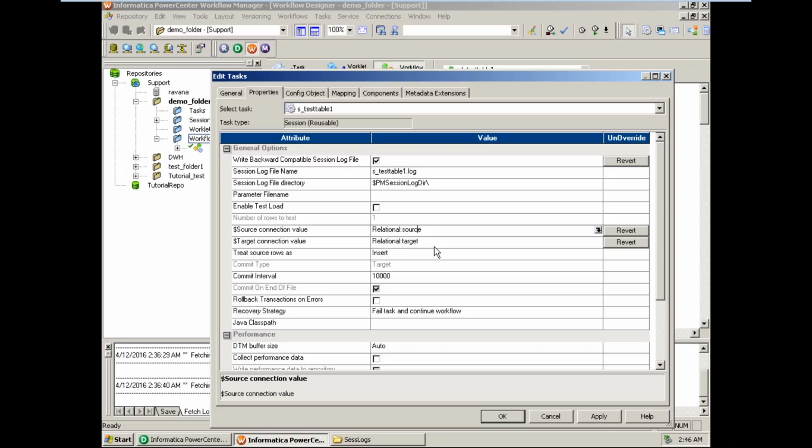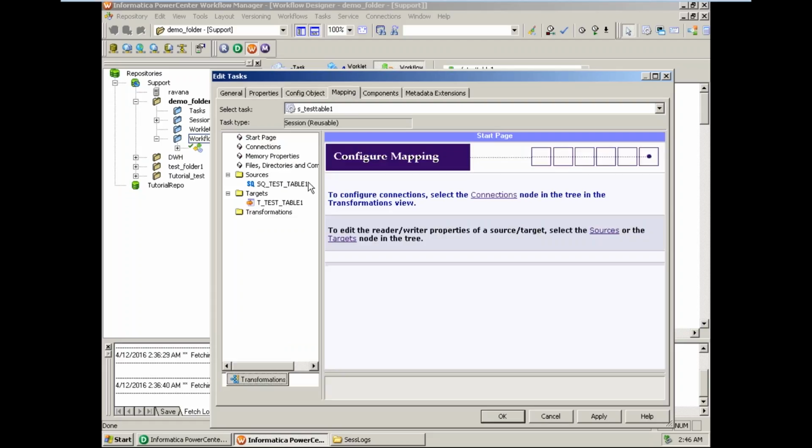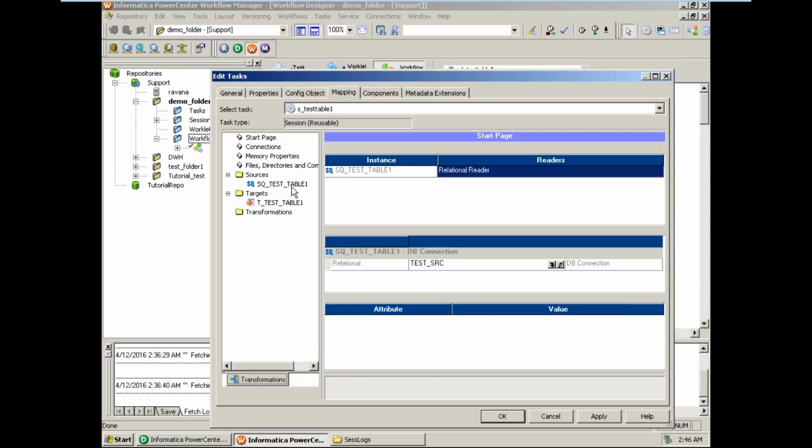The reason is, for example, in this mapping we need to give the configuration for source and the target.